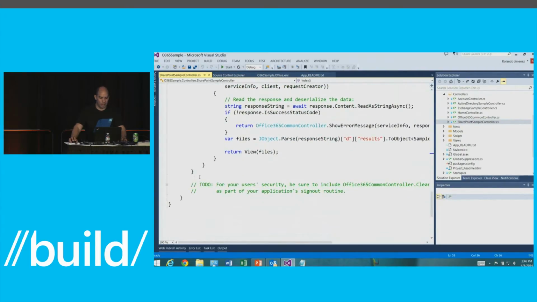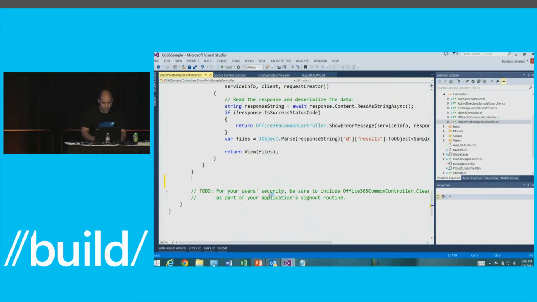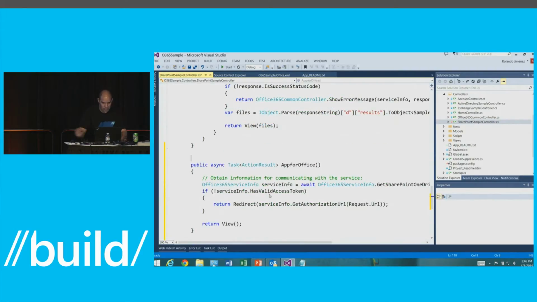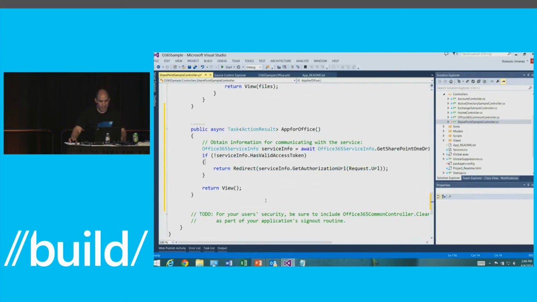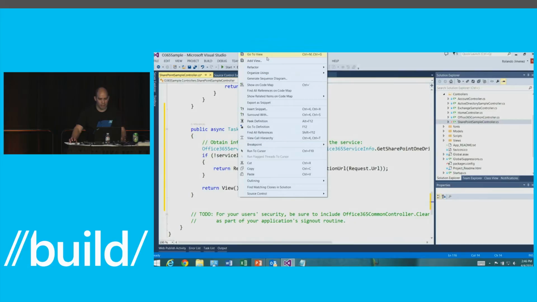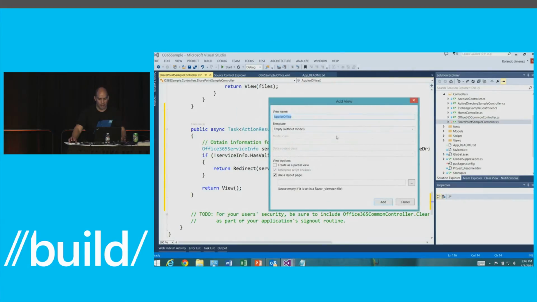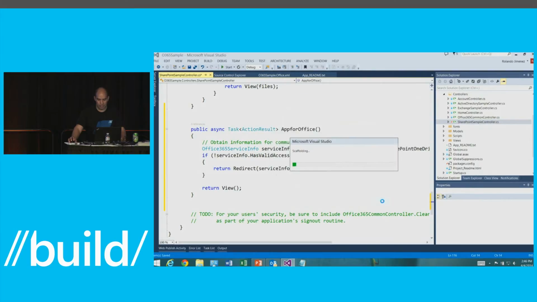What I'm going to do is I'm going to add a new view to this project for my app for Office. So I'm just adding to the project, but I'm going to reuse all the existing code that knows how to authenticate with OneDrive, with Office 365, etc. So I'm going to add a new method for a new view in my controller. I'm going to come here and actually add that new view. I'm going to call it App for Office and just say add.